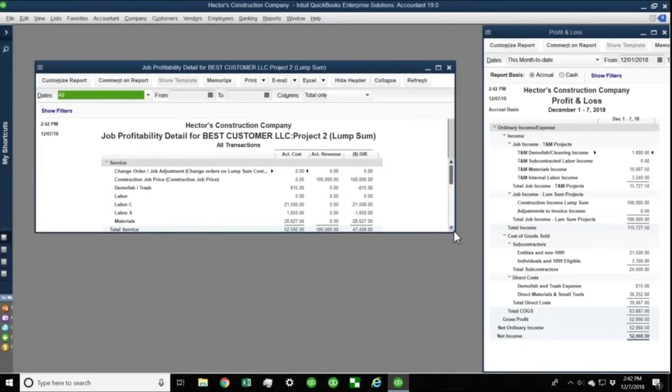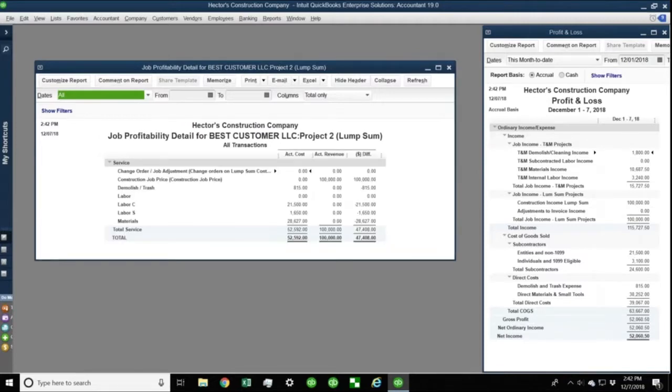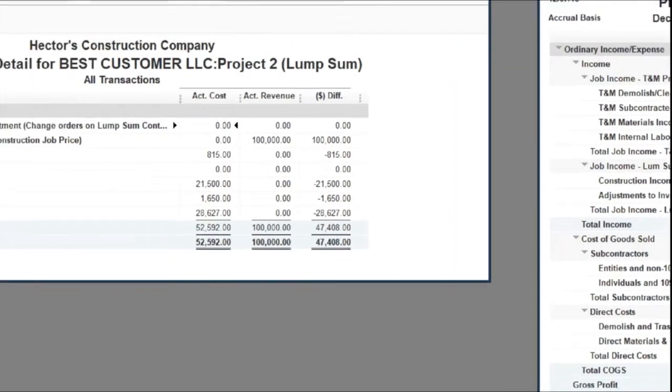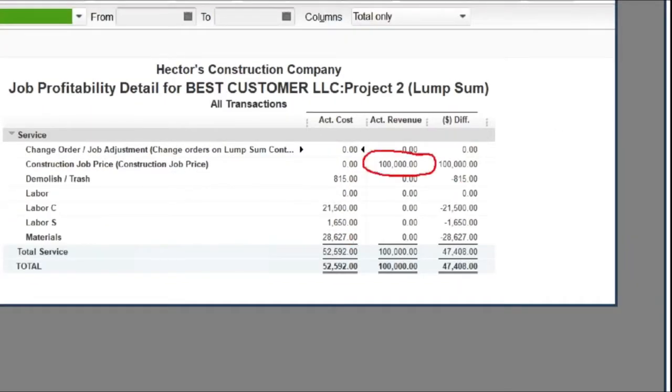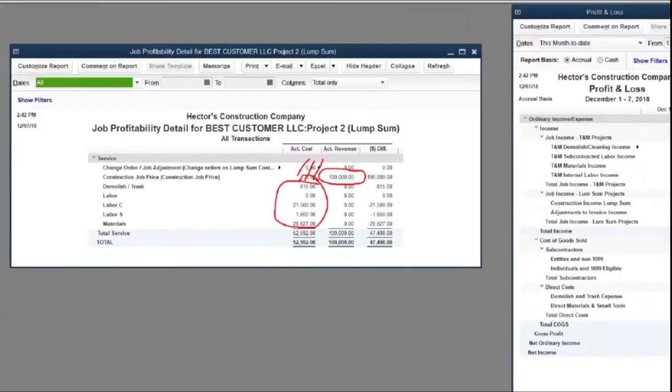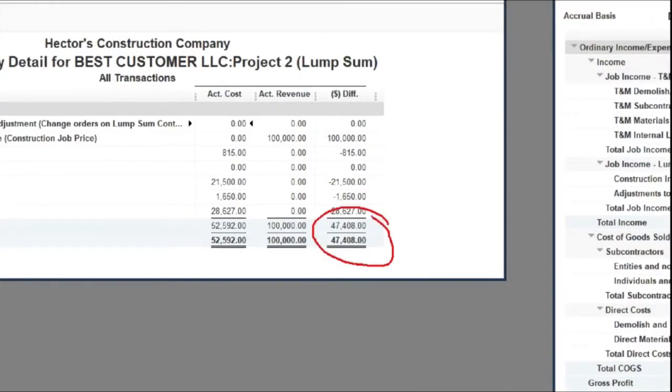And then we're going to look at our lump sum report. And this is how all lump sum reports should look, right? You will see revenue from one item, which is my construction price. And you're going to see costs from all my other materials, no cost coming from my lump sum sales price of my job. And so far, my profitability is $47,000 on this job.